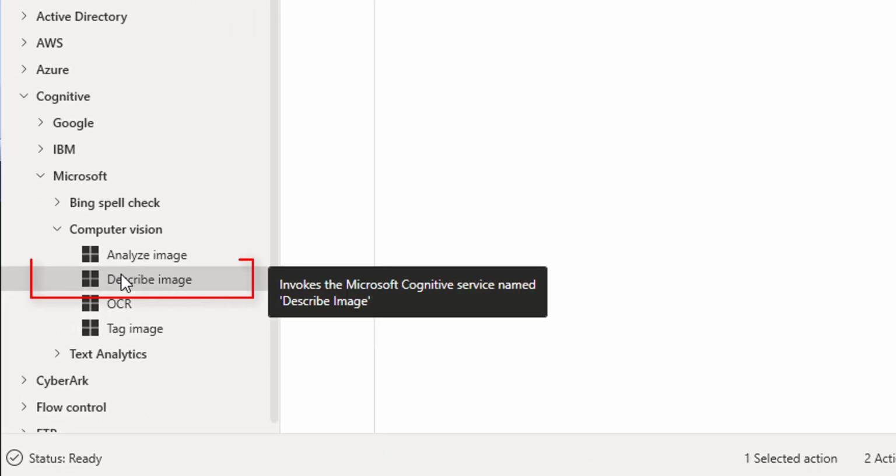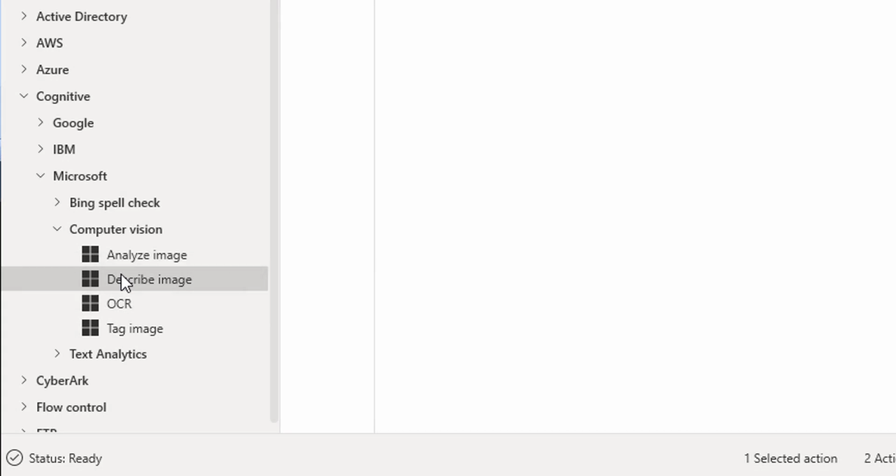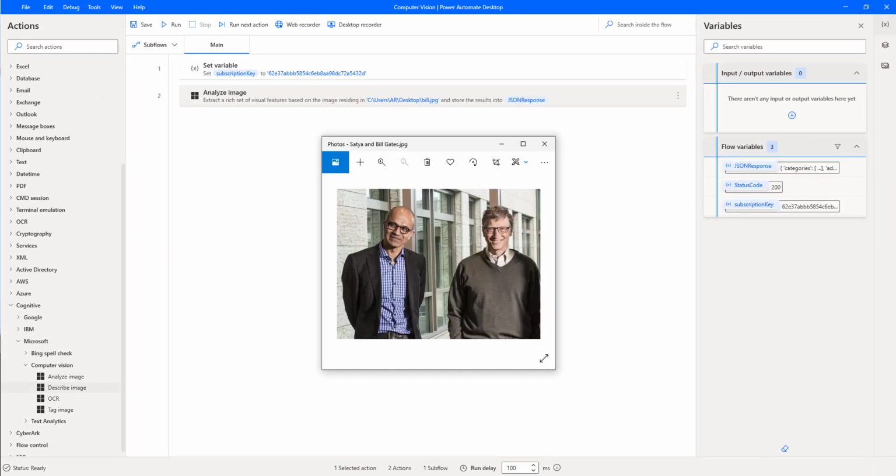Now, in this tutorial, we will learn how to describe the image by using describe image action with computer vision API. Let me show you a small example over here with an image. If you see on my screen, I'm having two people. One is Microsoft CEO Satya Nadella, another one founder of Microsoft Bill Gates. I want to describe the image over here. These two people are posing to their photos, and after that, these people are standing in front of a building. This is how I am going to describe by looking into this picture.